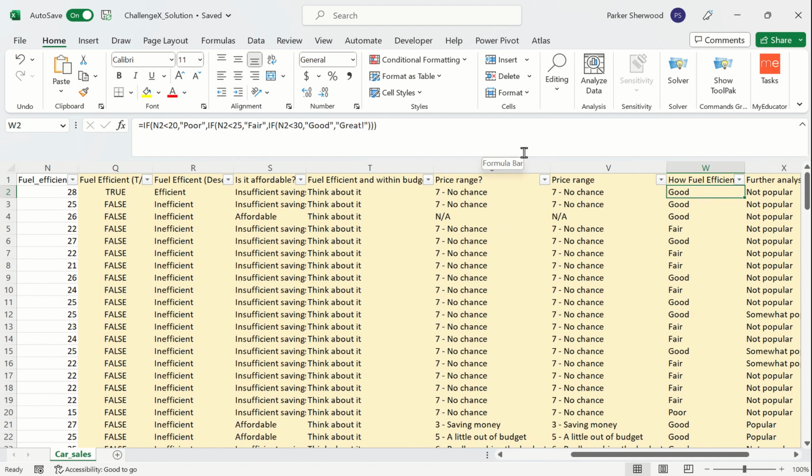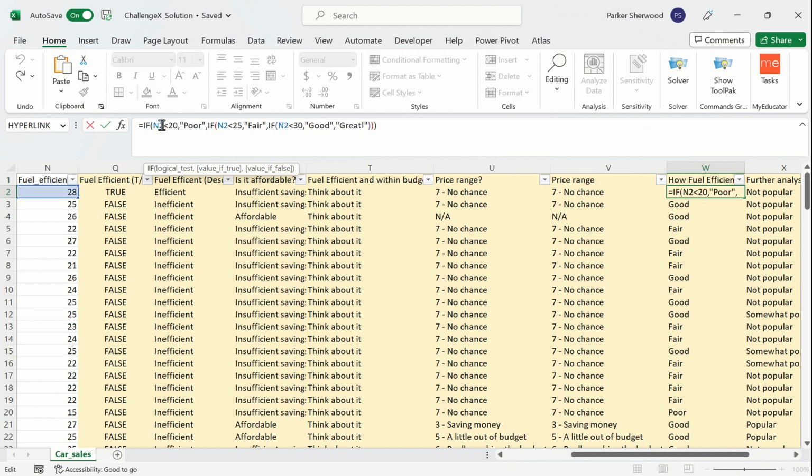For the next part, we needed to develop better buckets about the fuel efficiency using nested ifs. And so we started with an if function to test if N2 is less than 20. If so, that car is considered poor fuel efficiency. If it wasn't less than 20, then we test if it's less than 25, meaning between 25 and 20. If so, that car is fair. Otherwise, we test if the value is less than 30. If it is between 30 and 25, then it returns good. Otherwise, meaning if the fuel efficiency was greater than 30, we return great.